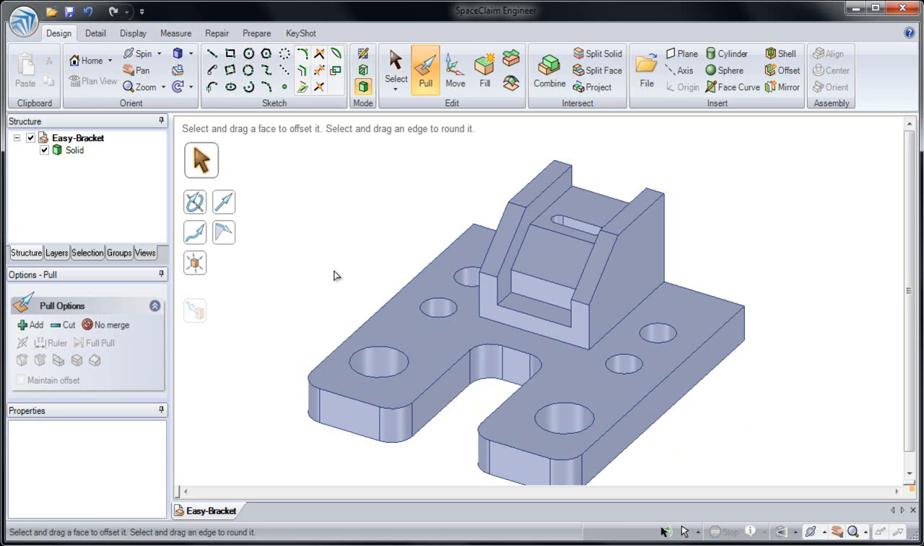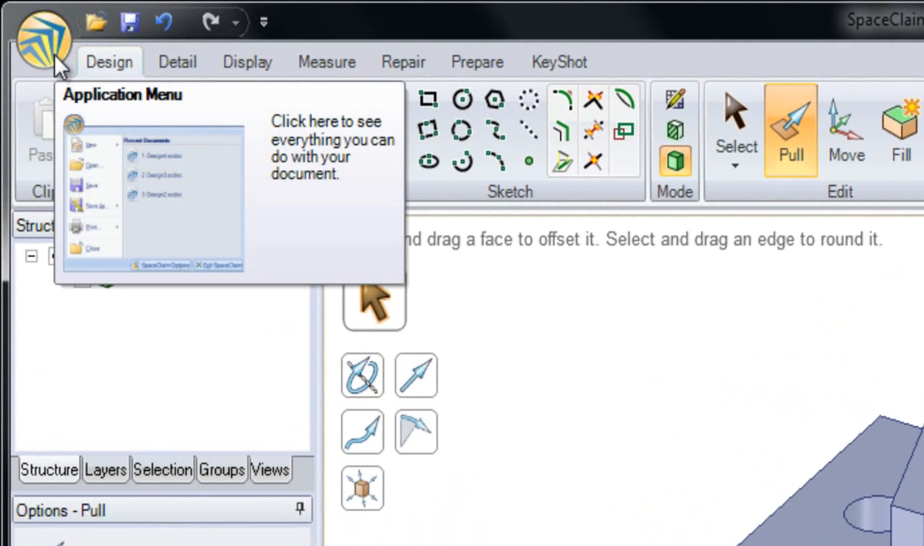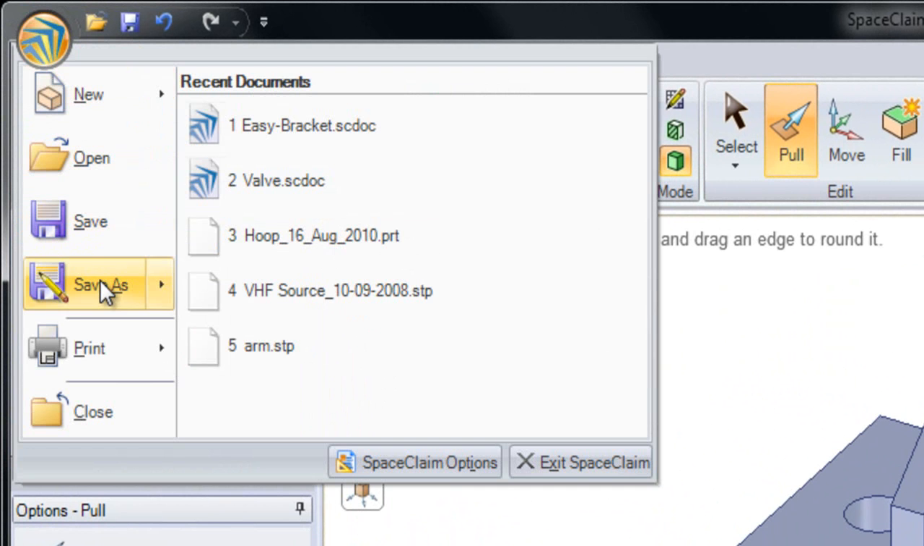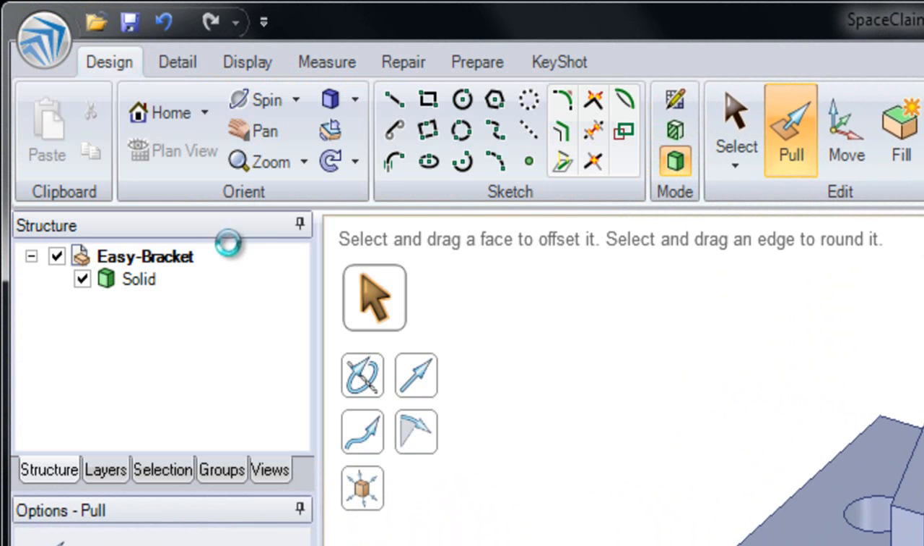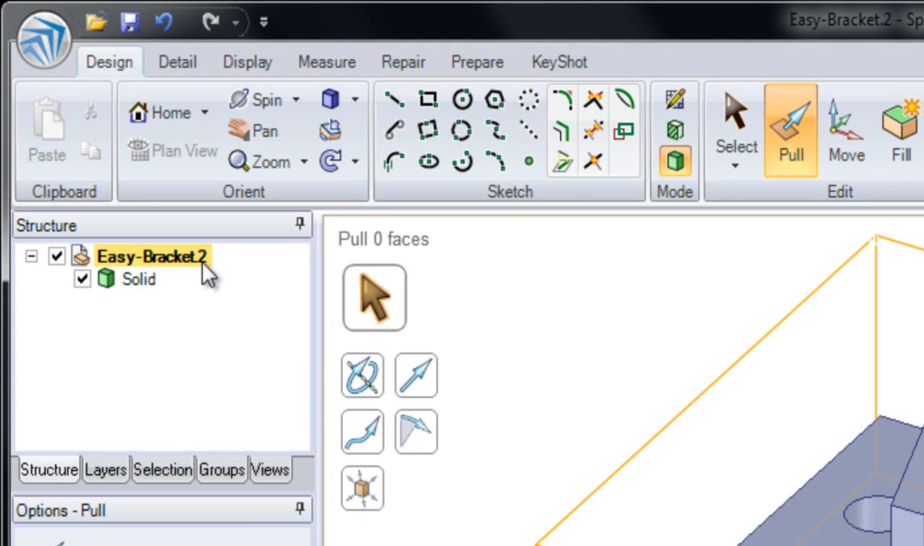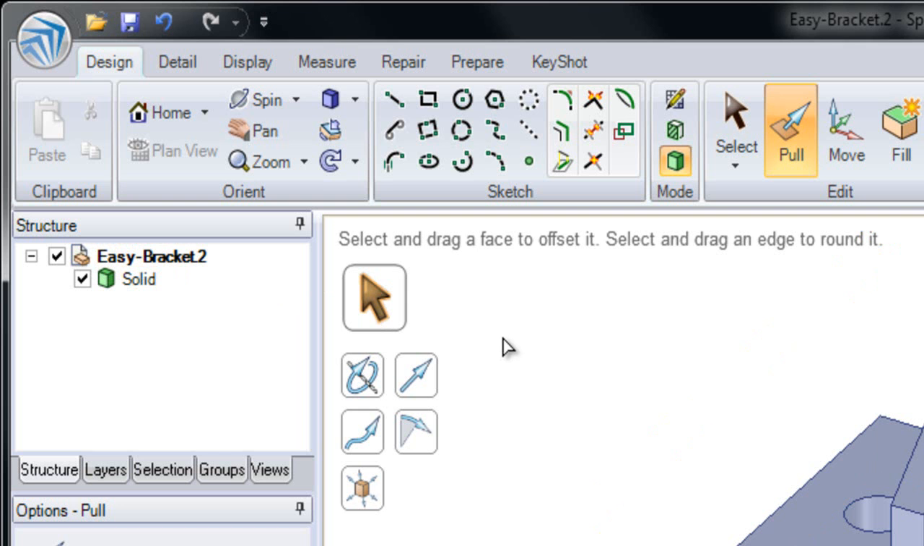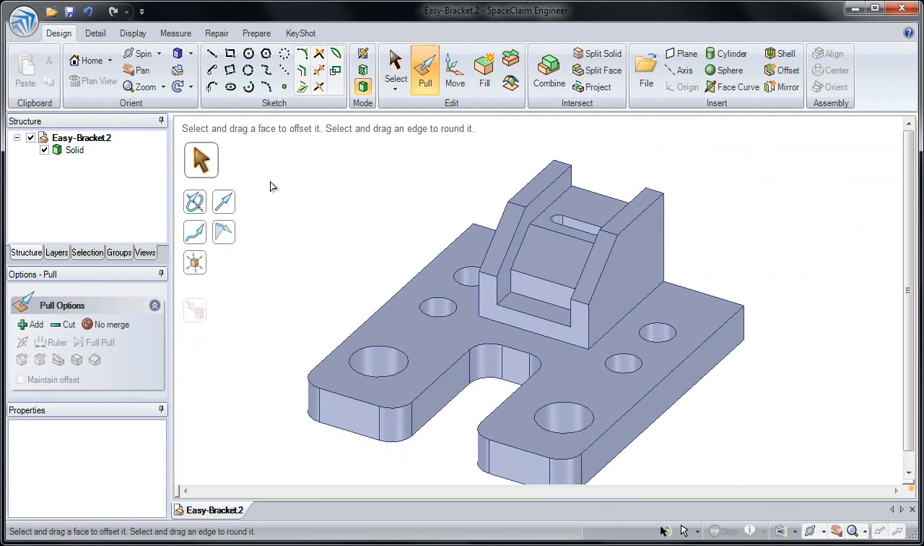Now that I've made a few changes to this design, I'm going to save it as a new version. To do this, we'll go to the Application menu, Save As, and Save as a new version. What this does is append a .2 or .3 or .4 to the end of the title. And now we can compare two versions of the same model. But before we do that, let's make a few more changes.